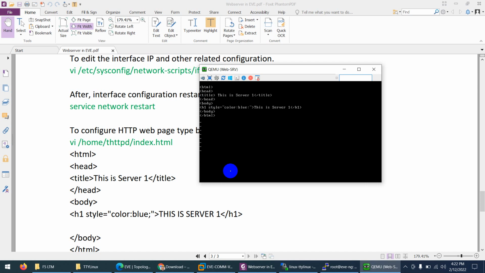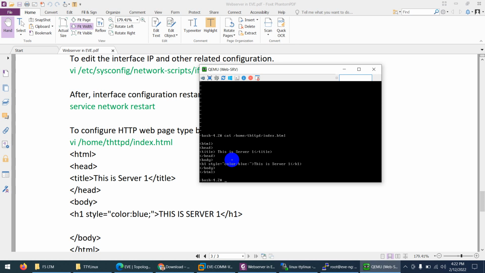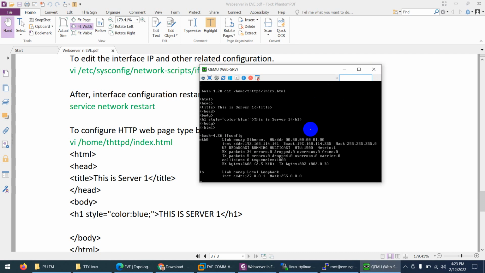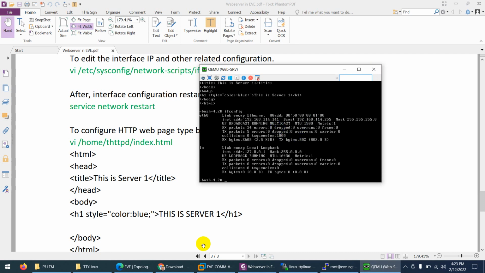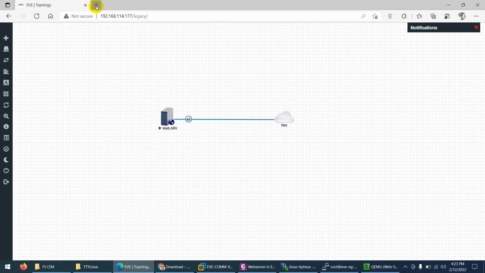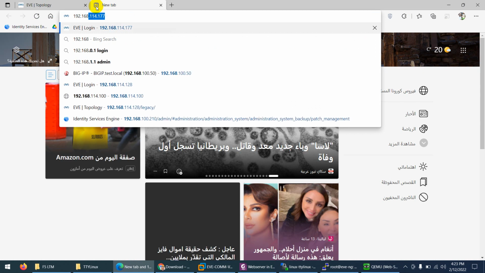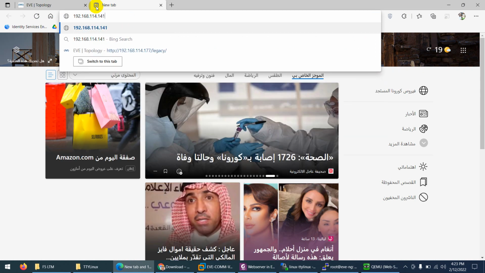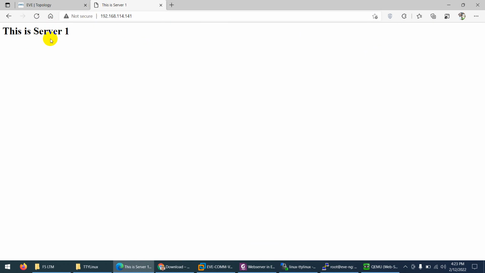So let me see now the IP address. By the way, write and quit. Okay, and let me check now again whether it is changed or not. So now it's our index.html. And what is the IP address? ifconfig, IP address is 114.141. Let me type this IP here, 192.168.114.141, and you can see this is server 1.